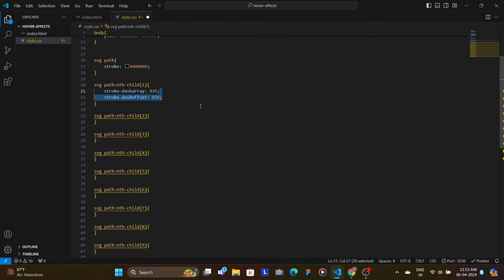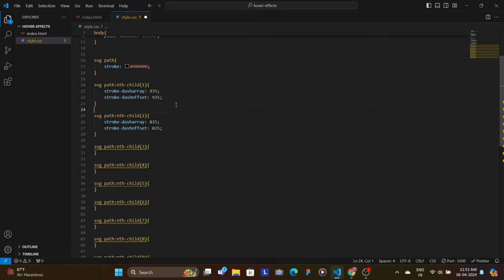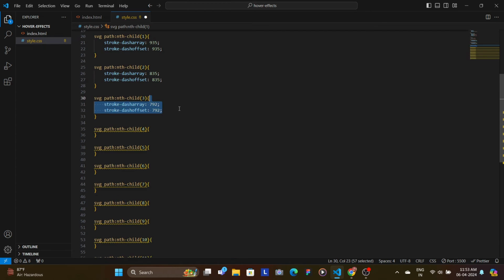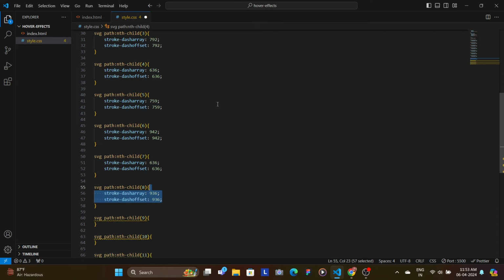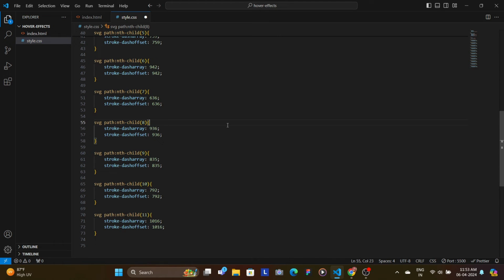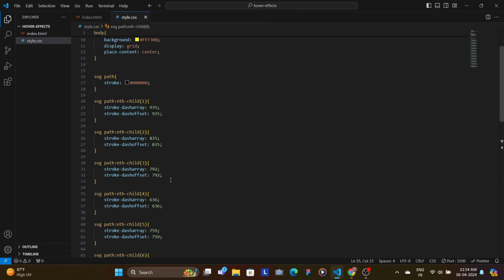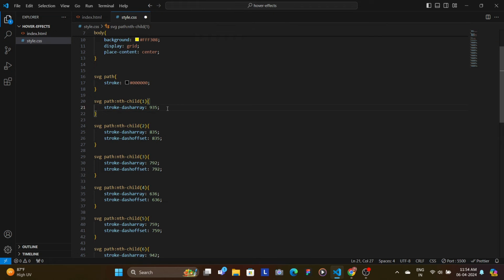So I'll just paste in the different values. So here you would see that I've also added this dash offset. Now what this is, I'll be explaining to you just in a second. So let's paste in. Now this dash offset is basically the gap that you want to have. Now here, when you have the exact amount of dash offset, same as the dash array, the element becomes invisible, or basically you won't be able to see it.